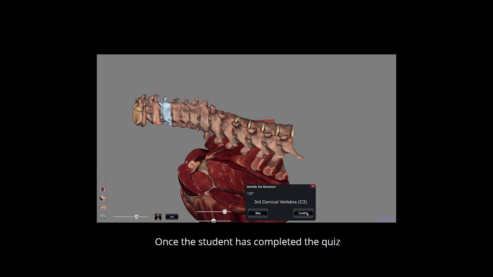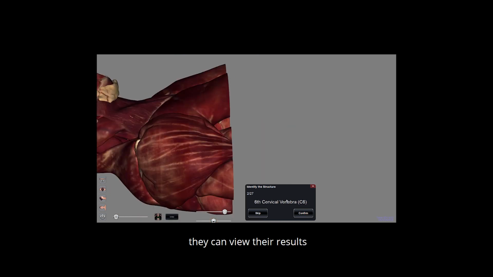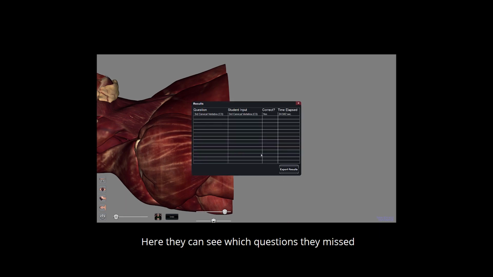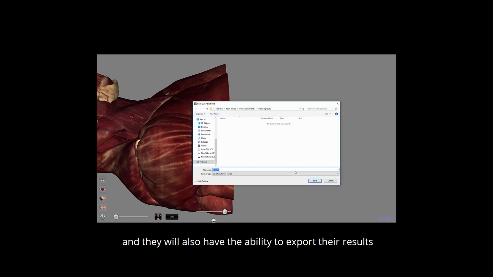Once the student has completed the quiz, they can view their results by tapping on Show Details. Here they can see which questions they missed, and they will also have the ability to export their results and save them to the desktop or to a USB drive.